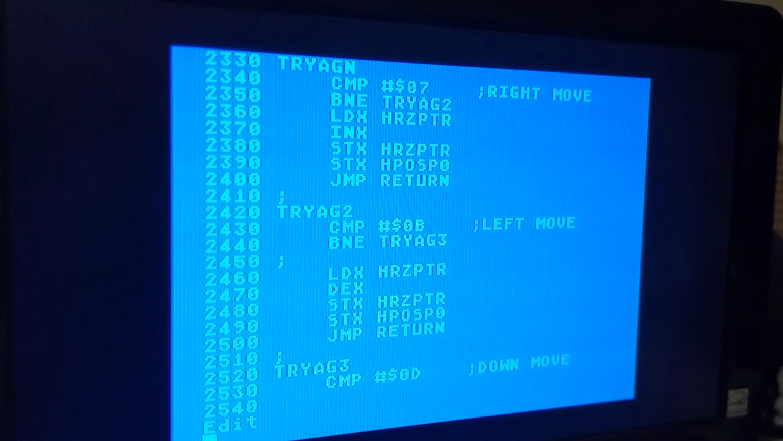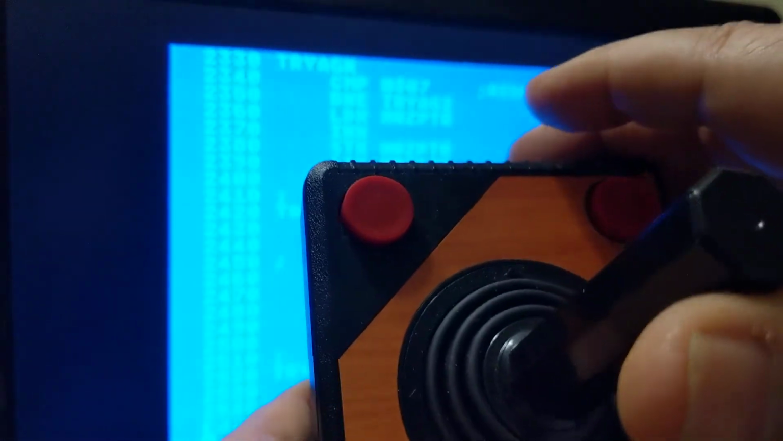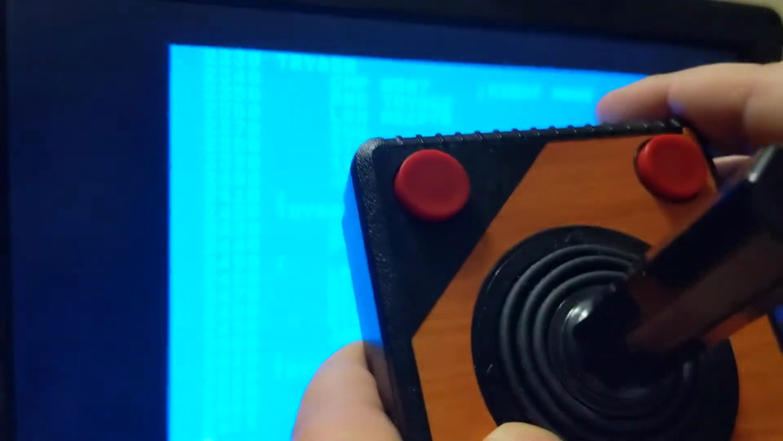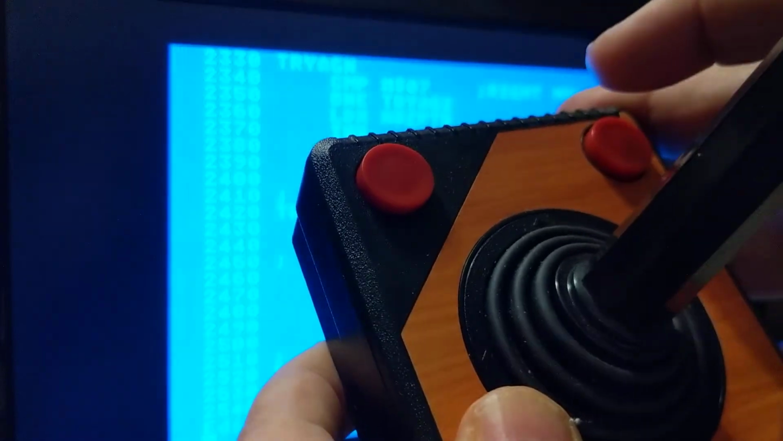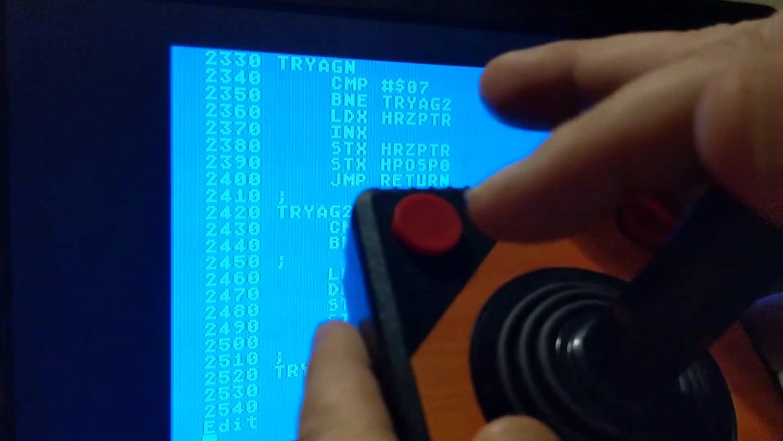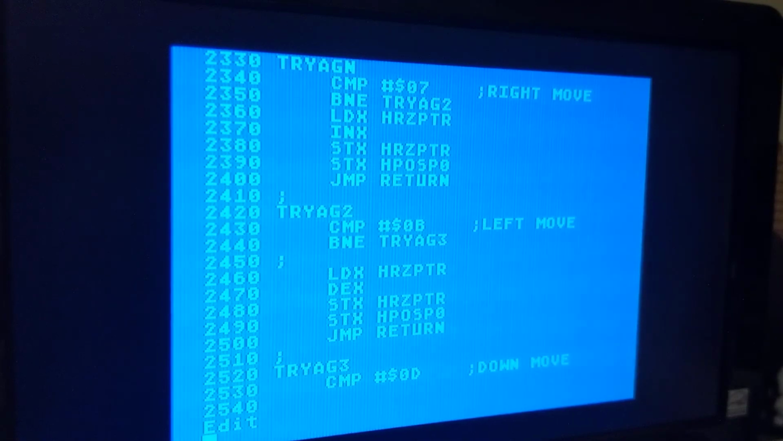So here is some of the code that reads the joystick. Every direction that I push this joystick in, up, right, left, down, top corner, other top corner, and the two down corners, puts a value into a memory location of what direction I push the button.